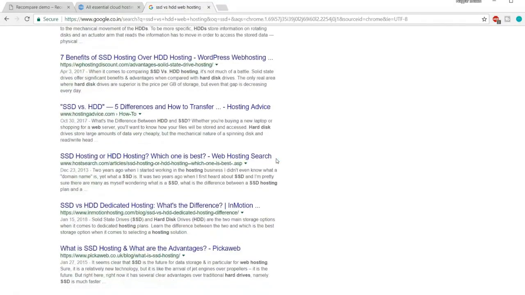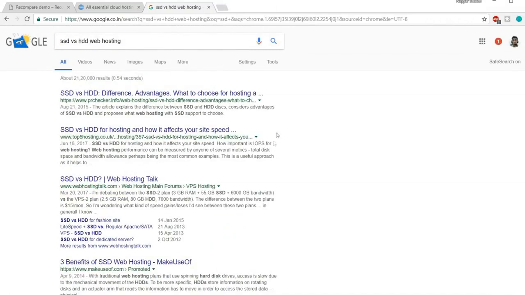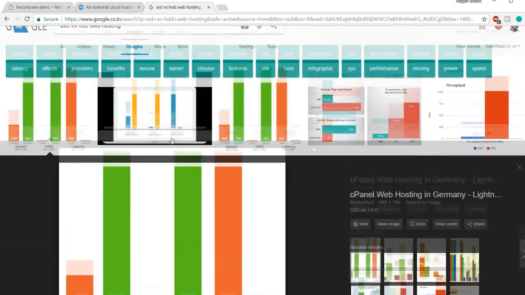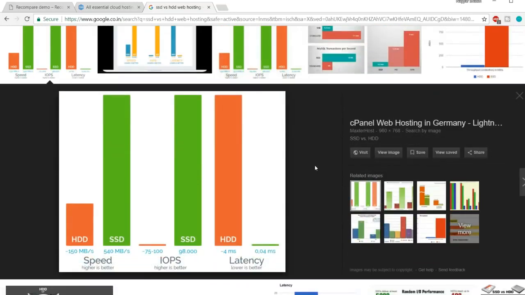Now there are many different articles and posts written. You can read them, you'll get a better idea. Now let's click on images so that we don't have to read anything. When you see the first result that pops up, here there are 3 different criteria, and the first one is speed.